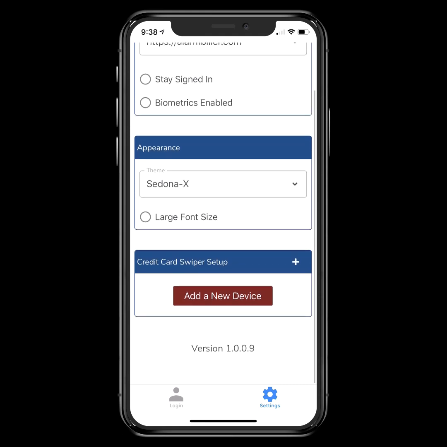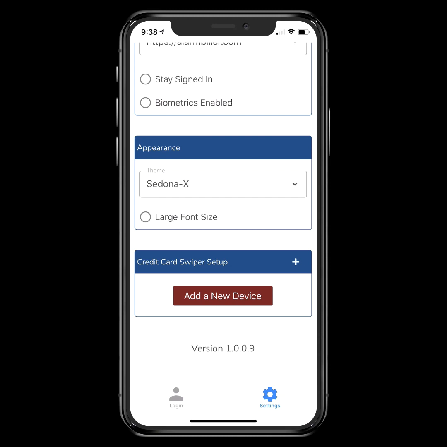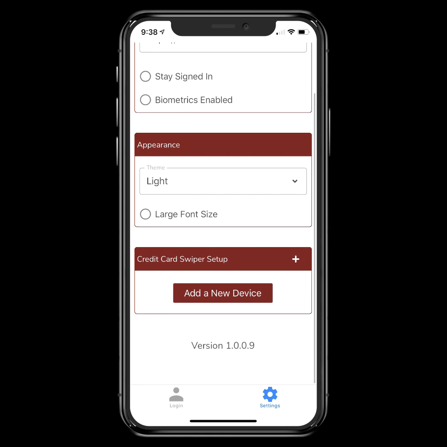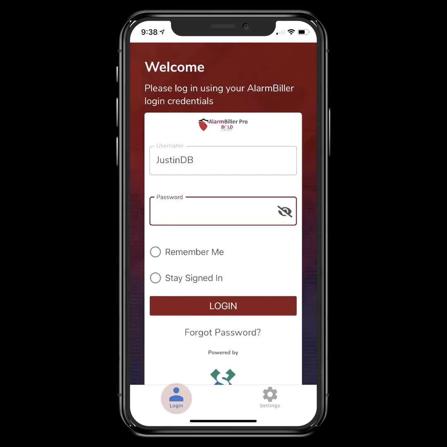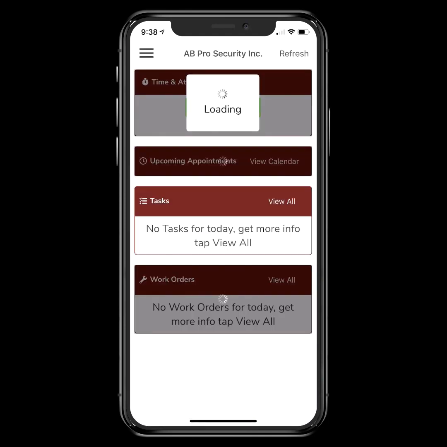Under Appearance, you can change the theme for the one selected, and you can also select large font size to increase the font visibility. In the bottom left, select Login and use the username and password you use to log into the web application. Contact your administrator if you don't have this information.